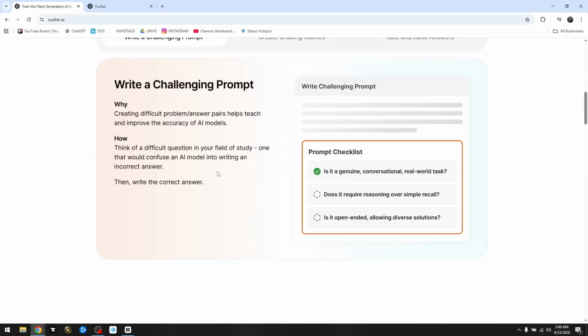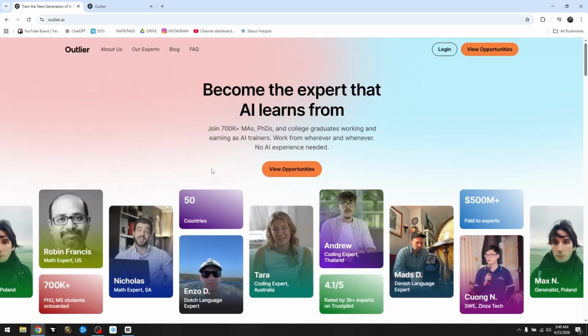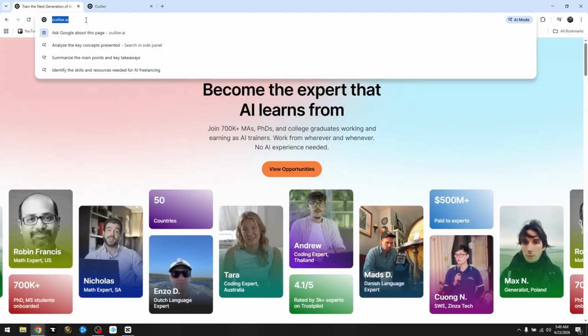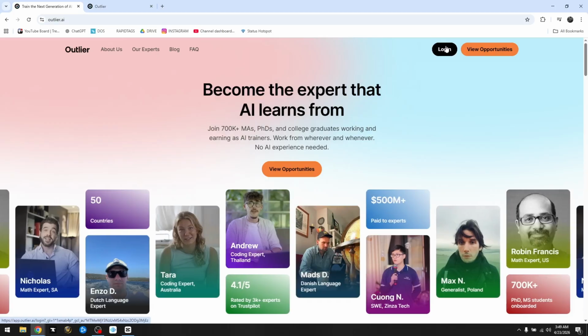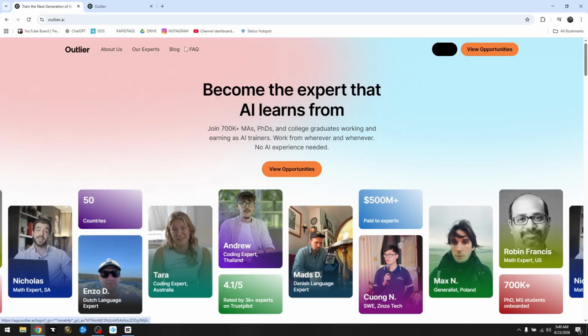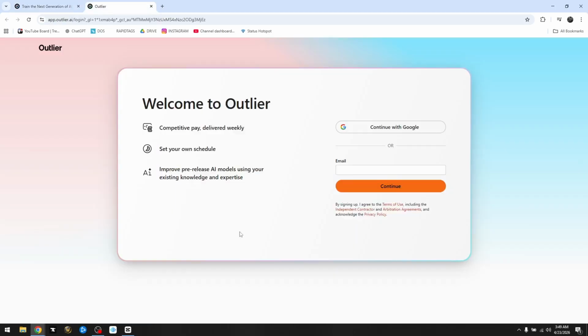So the very first thing that you have to do is to go into their official site, which is of course outlier.ai. You need to go automatically into this option here that says login and create an account. You can go ahead and create a manual account, or you can try to continue with your Google account.